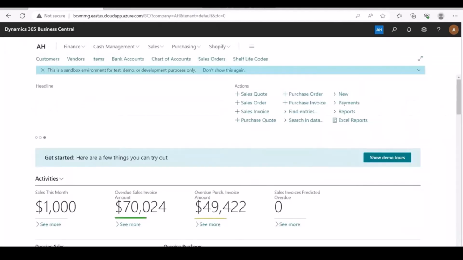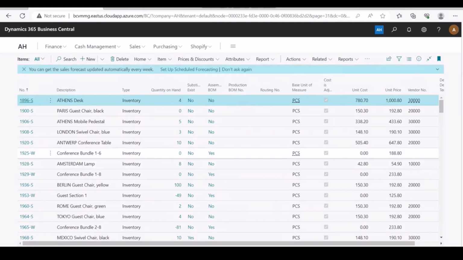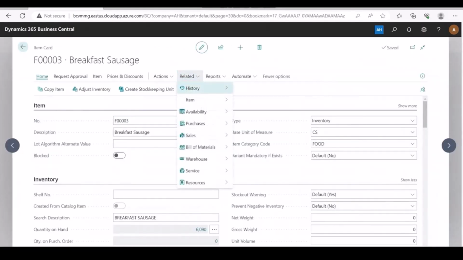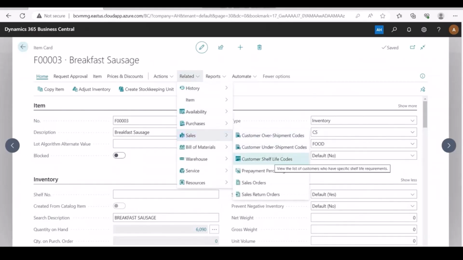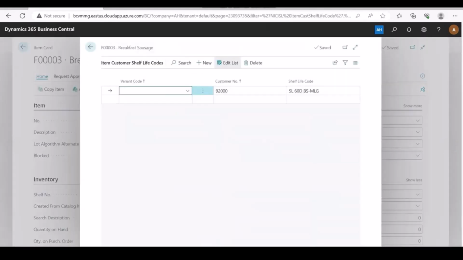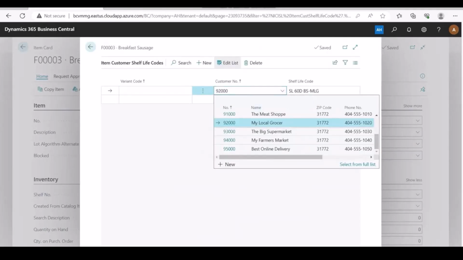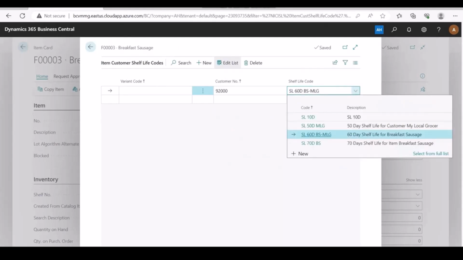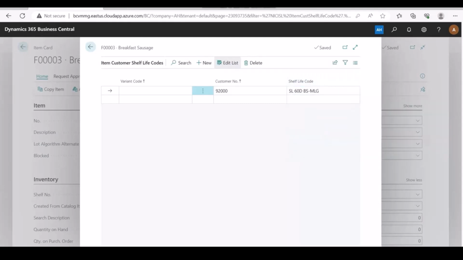To attach a code to a combination of the two, we would open the item card once again. We would click on Related, Sales, Customer Shelf Life Codes. Now here you can see we have a code assigned to customer 92000, which is my local grocer, for the item breakfast sausage, which was the item card we were just on. And the shelf life code assigned is a 60-day shelf life code dedicated to the item customer combination of breakfast sausage to my local grocer.